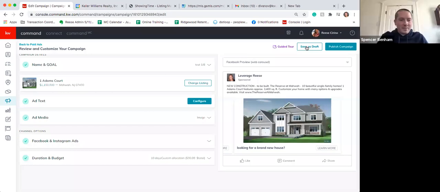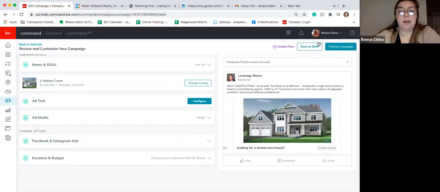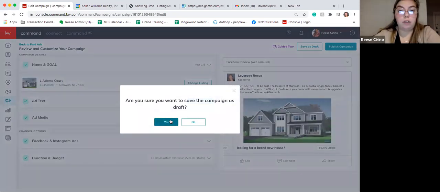Okay, thanks. So obviously I'm going to save as draft, but you guys would click publish campaign. When you publish it, it'll ask you for your payment information. Once you put that in once, next time it'll just save your credit card, and you can just click on the credit card you want to use, or debit card. So you don't have to worry about putting in your card information every single time. It'll save it in there.